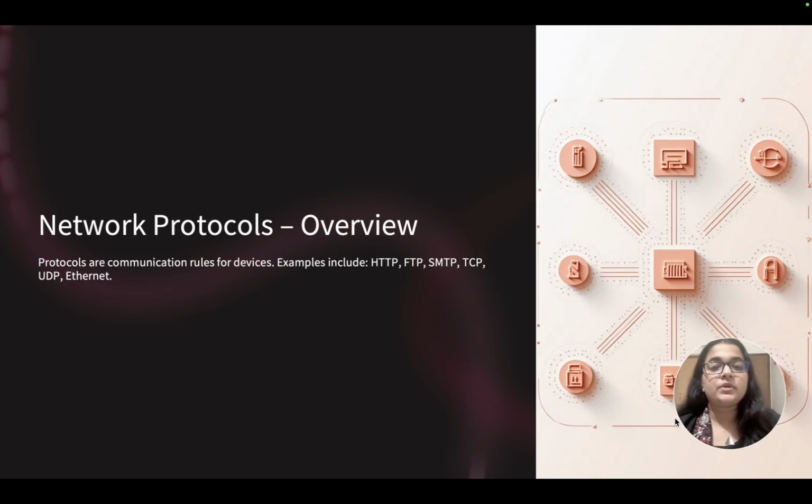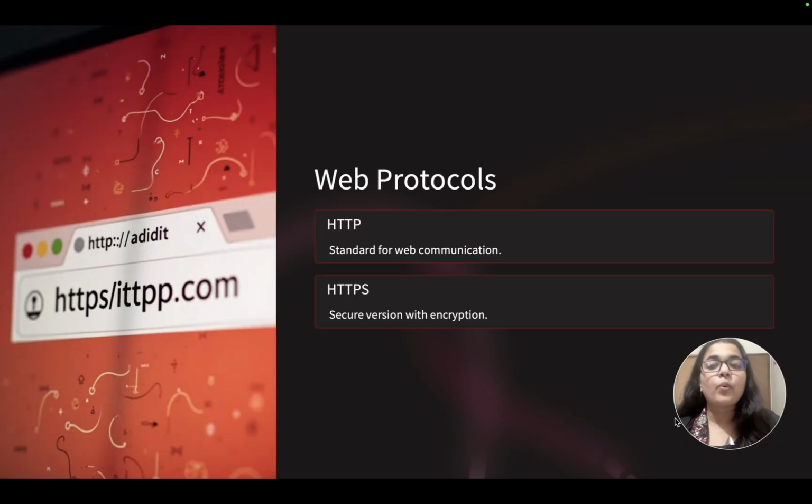Network protocols. If devices are the hardware, protocols are the rules and languages that they use to communicate. Let's look at the different languages used for different tasks. Web protocols. HTTP and HTTPS are the protocols of the World Wide Web. They define how web browsers and servers communicate.